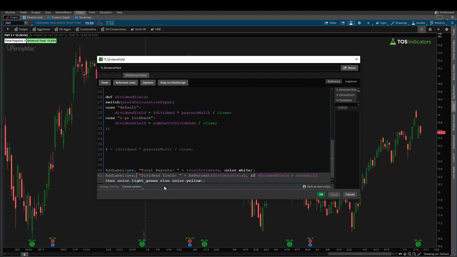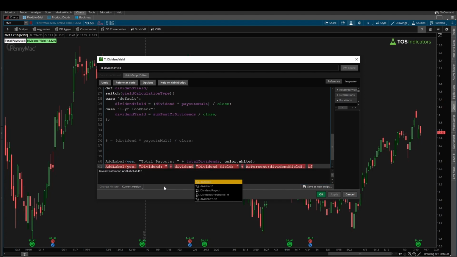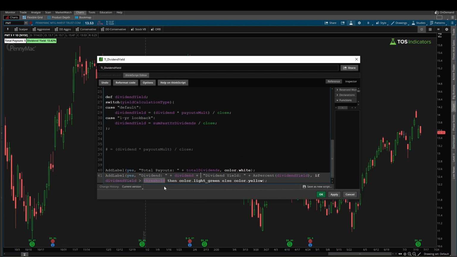We can also add in our actual dividend information by saying dividend plus, and we already have that value being outputted in the dividend variable. And to that, we can say a plus, and then we can add a divider here. So a space, a vertical divider, and then another space. And that will now update this label so that we can also see this price.